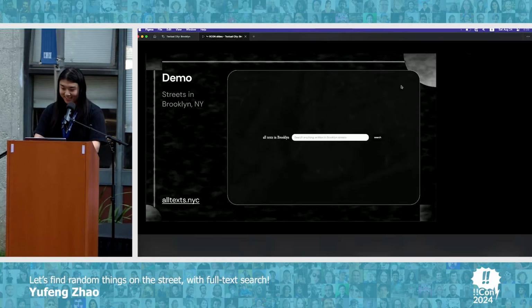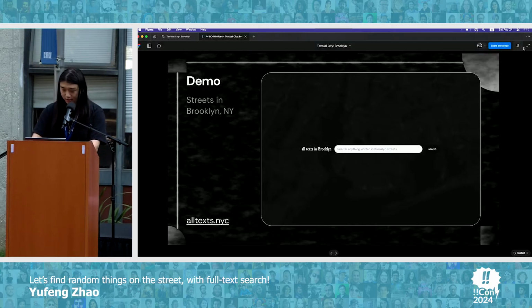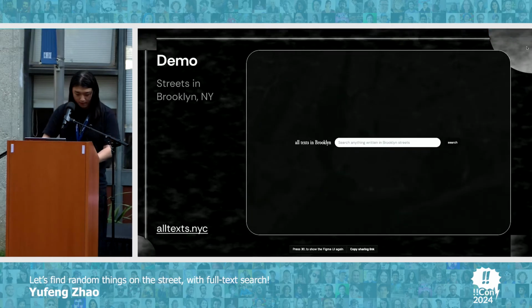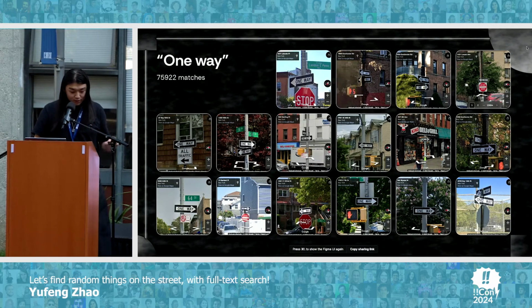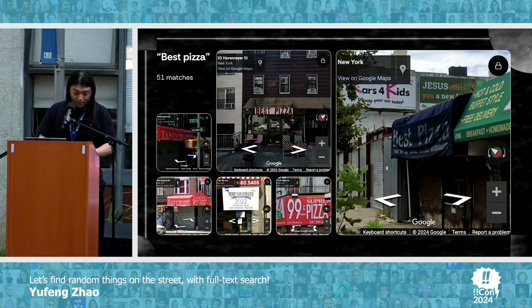Okay. So how did I do it? Let me get back to full screen. In Brooklyn, there are 75,000 one-way signs. Here are a few of them. In Brooklyn, there are 3,500 "love found," mostly in Popeye's marketing materials. In Brooklyn, there are 51 matches for best pizza, many of the same stores.